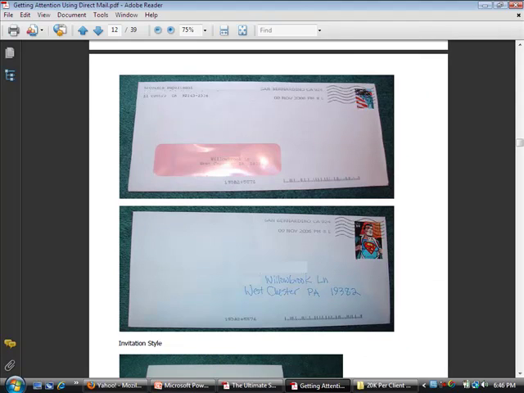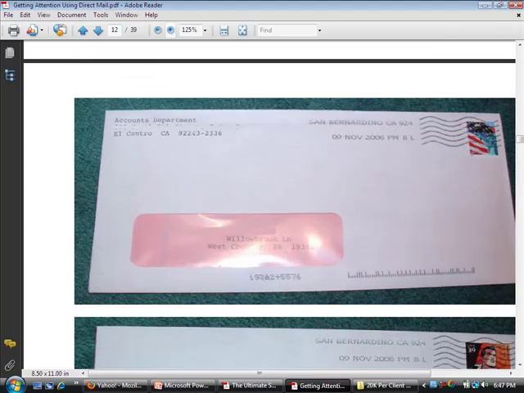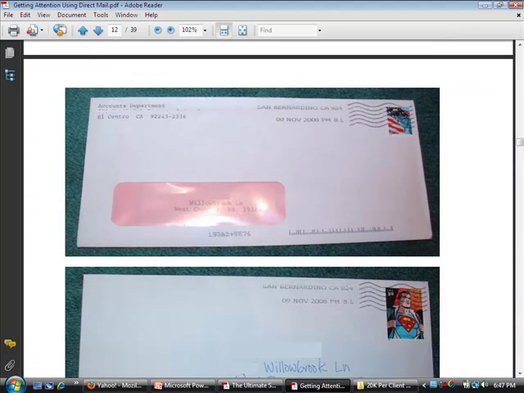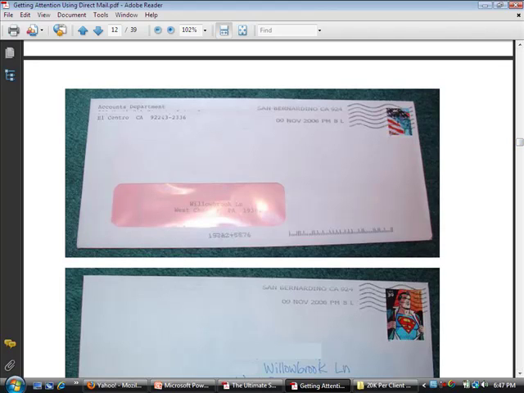Again, I'm going to go pretty quickly here. Here are real life examples. These are actual things that either I have used or friends of mine have used or have gotten in the mail. Here you see a friend of mine sent me this. Accounts department. I don't know how well you can read this, but here's a window. You can see it's pink paper. And a real stamp. That's important. Real stamp down here.